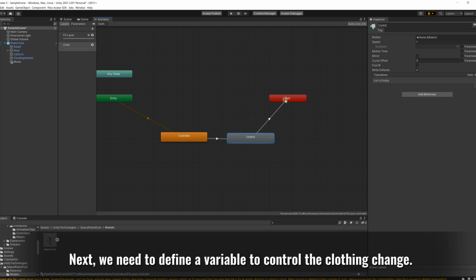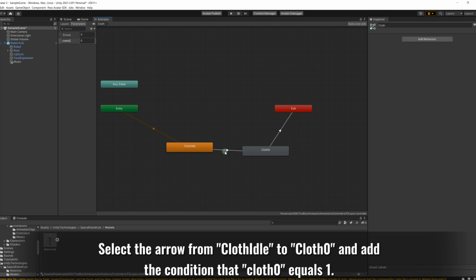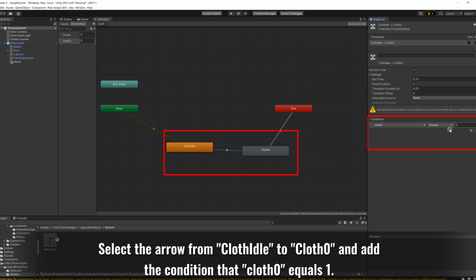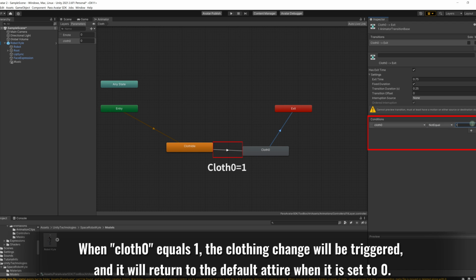Next, we need to define a variable to control the clothing change. Select parameters and create an integer variable named Cloth 0. Select the arrow from Cloth to Cloth 0 and add the condition that Cloth 0 equals 1. Select the arrow from Cloth to exit and add the condition that Cloth 0 does not equal 1. When Cloth 0 equals 1, the clothing change will be triggered and it will return to the default attire when it is set to 0.